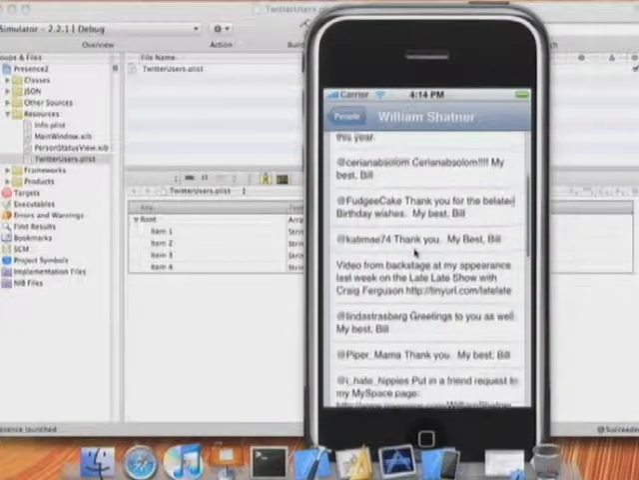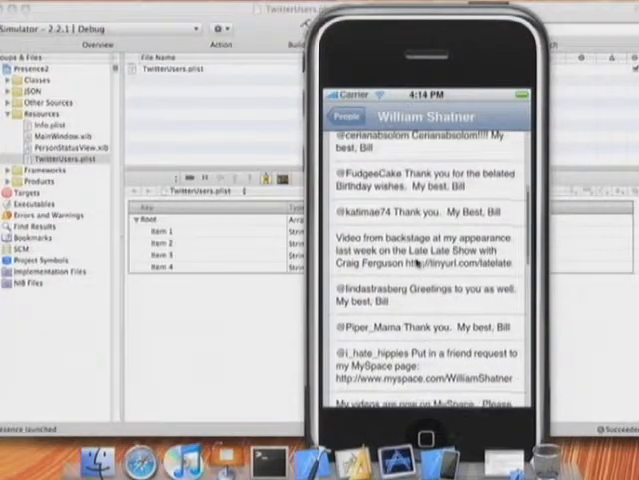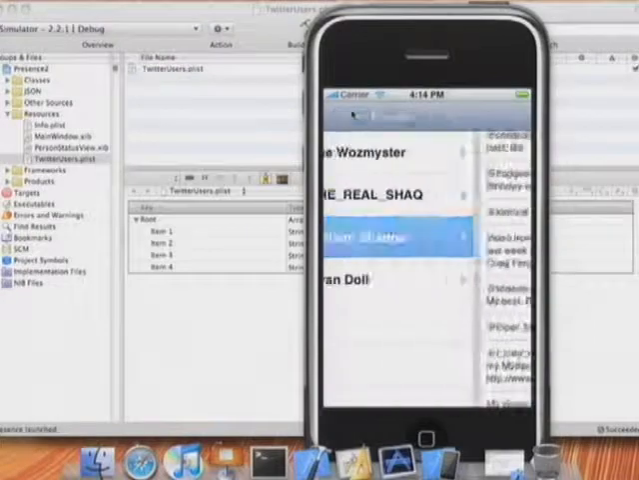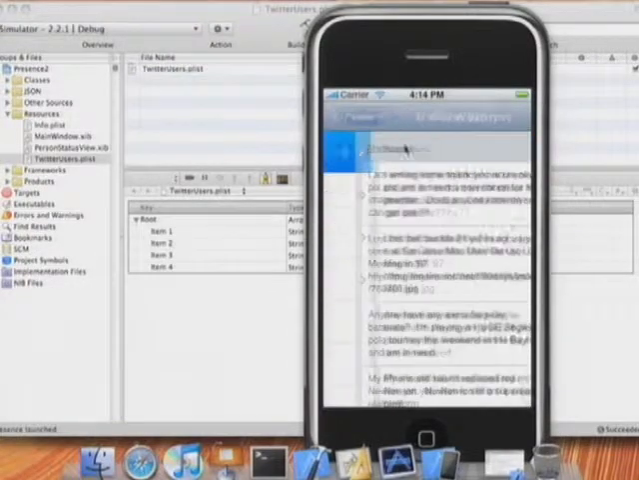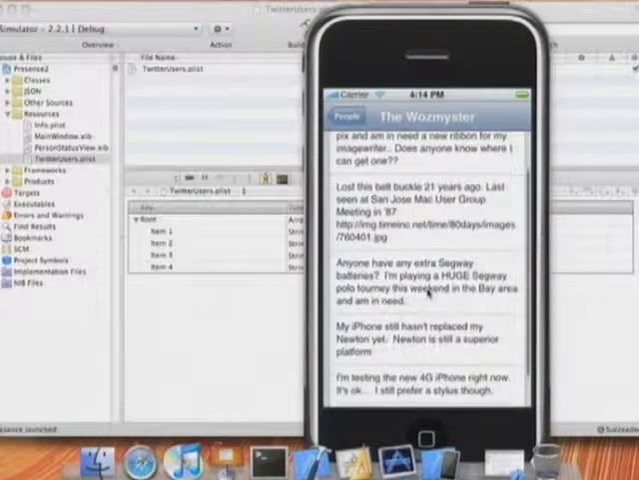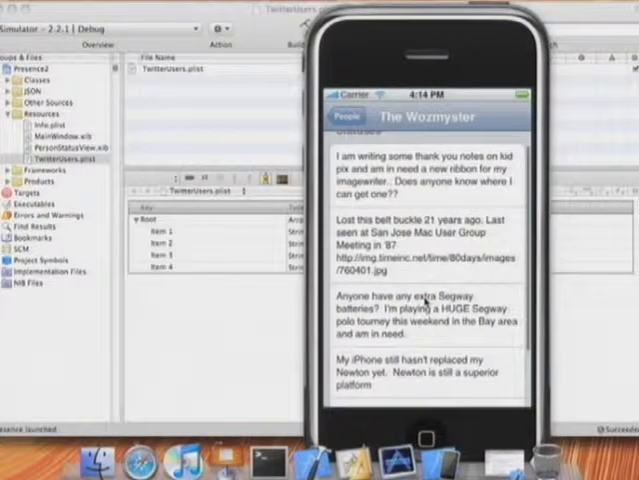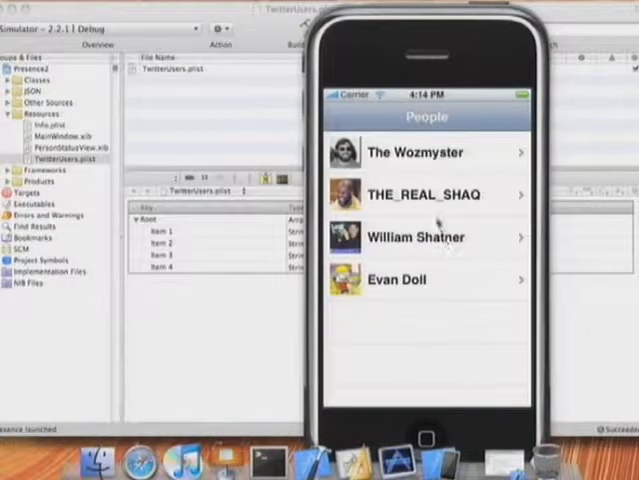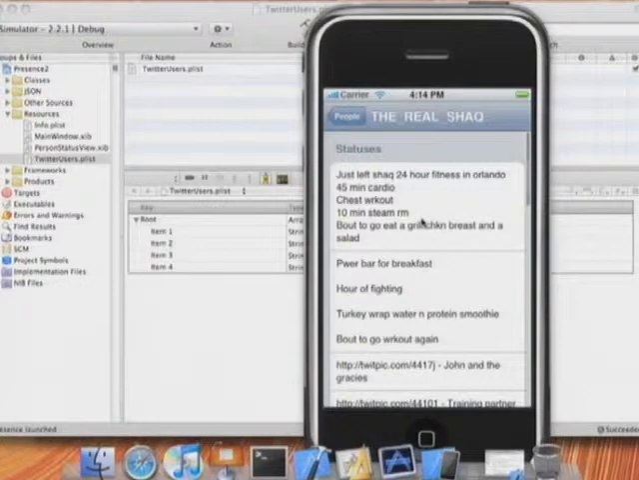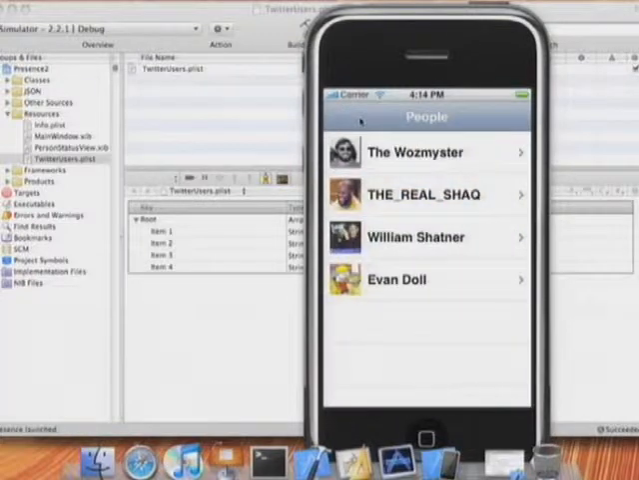Thank you for the belated birthday, which is fudge cake. All right. Steve Wozniak says, my iPhone still hasn't replaced my Newton yet. Newton is still a superior platform. Anyone have extra Segway batteries? And what does Shaq have? All right, 45-minute cardio chest workout. Grilled chicken breakfast. So this is your Twitter. This is Presence 2. This is it.